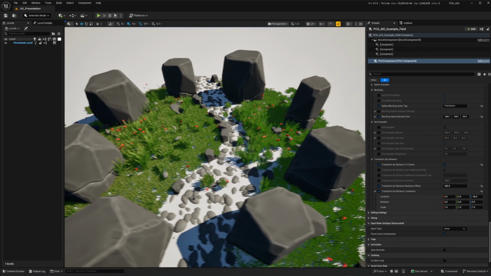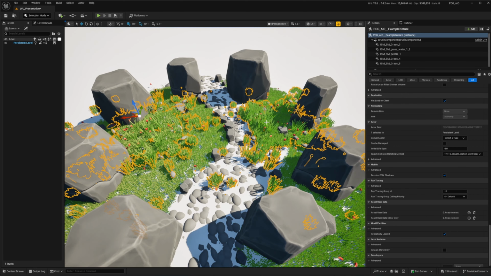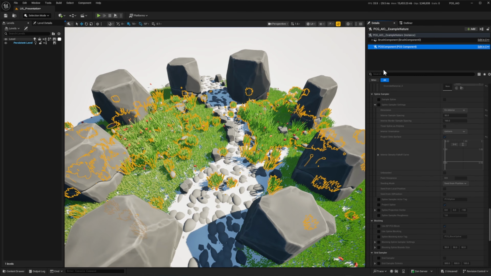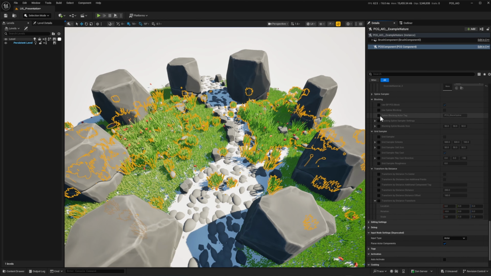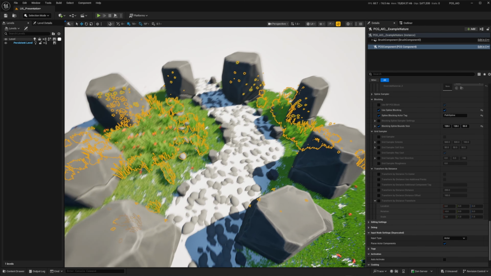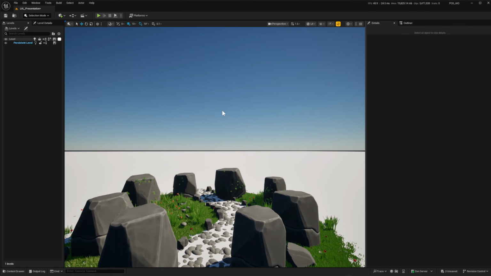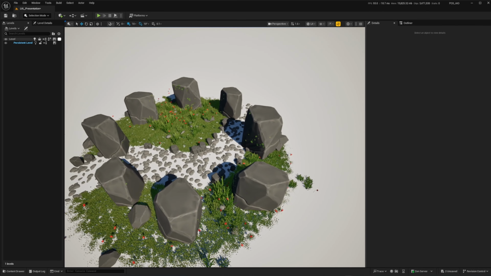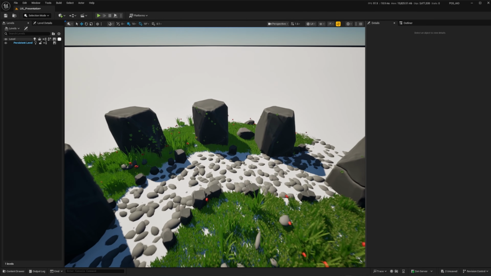Yeah, that's looking nice. Now also our additional greenery needs to have that boolean applied to it, so let's repeat the steps. Let's go to the AIO example nature graph, PCG component, blocking section. Let's set the actor tag, path spline, which is the tag of our path, and increase the bounds, let's say to 120 this time. We also need to check use spline blocking there. And now we have a nice path cut out from our stone circle. It's pretty nice.